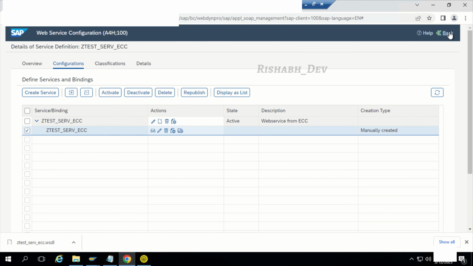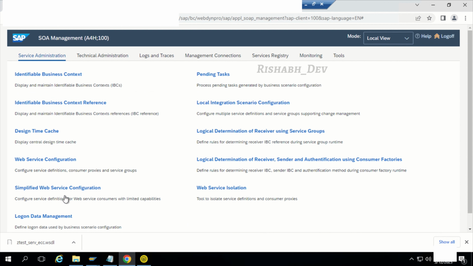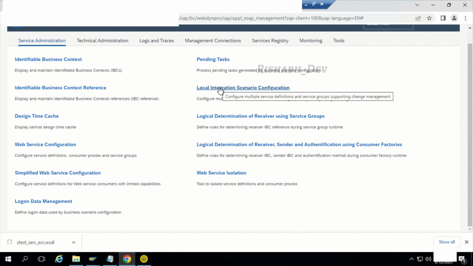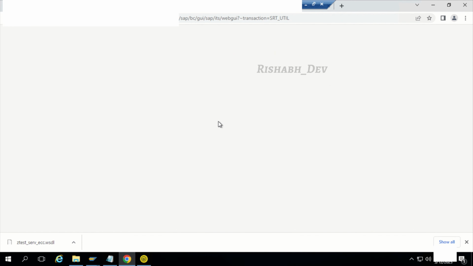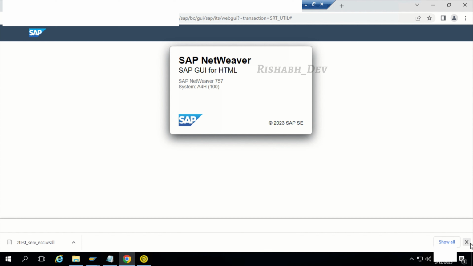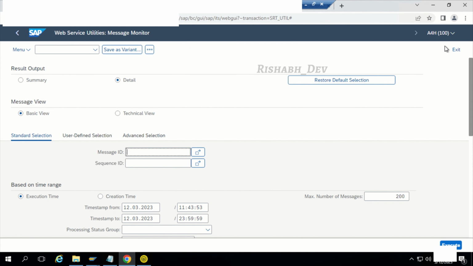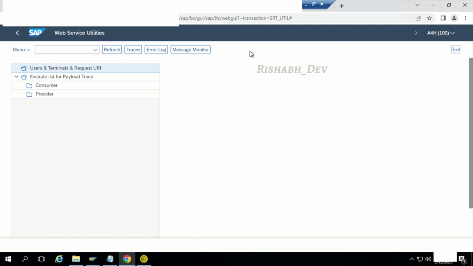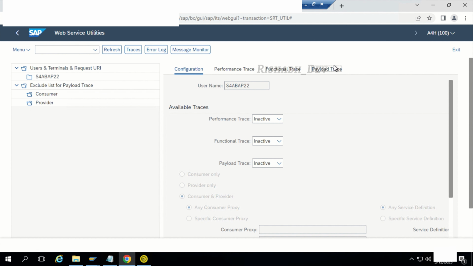So now let's see how we can do monitoring in SOA Manager. So let's go back to the main page, and then let's see where are the traces. I think it's in a different tab. There you go, logs and traces. Let's go to runtime traces and let it open. Okay, so message monitor. No, this is like SXMB Moni, not this one. Yeah, traces.